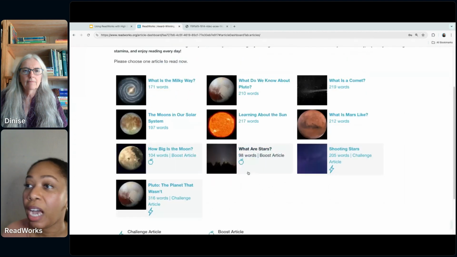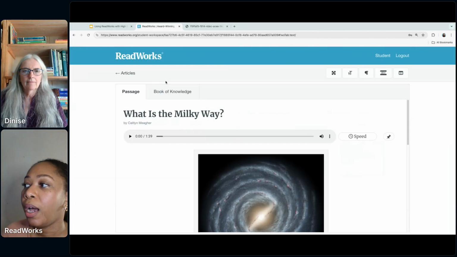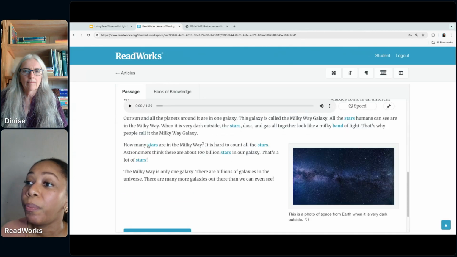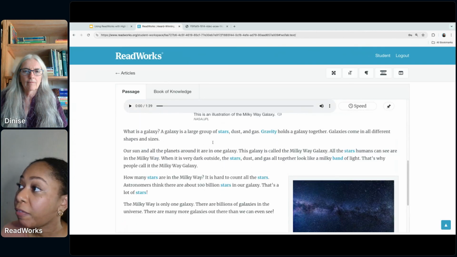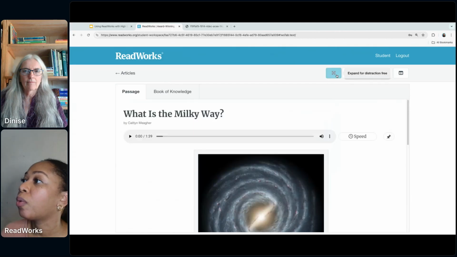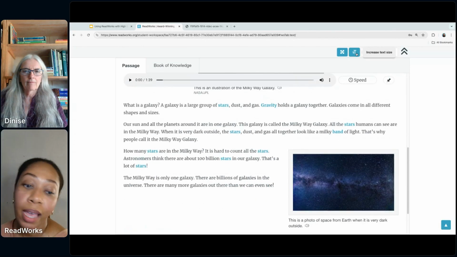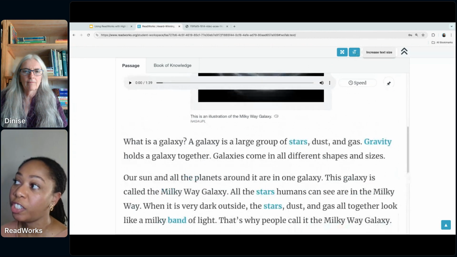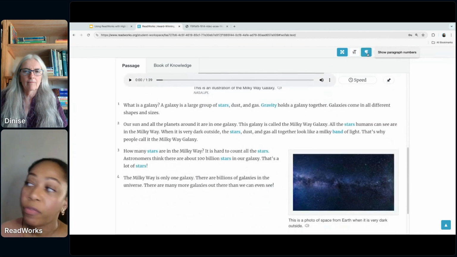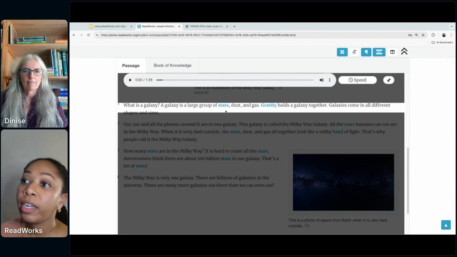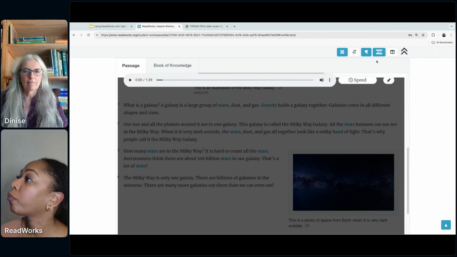So we selected the option where students can read any article in the set. So that's why you're seeing all of these at once. When they go to a specific article, because we've included audio, they can listen to it and follow along. We have certain accessibility features at the top of the screen, so they can expand for a distraction-free view. They can increase the text size, medium, large, extra large. You can include paragraph numbers. You can use a guided reading strip to help your students keep track.